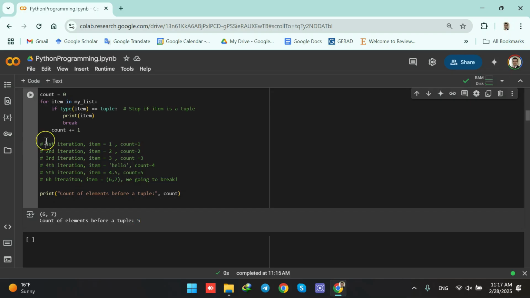Okay, and the number of elements was 5. Because we counted in each iteration, we incremented the value of count 1, 2, 3, 4, 5. In the sixth iteration, we are not going to increase it. Why? Because we are entering this if condition. We are checking the type of the sixth item, which is a tuple. So this statement is true. We are printing the item, which is 6 and 7, and then we are breaking. So we are getting out of the for loop, and we are not going to increment the value of count because we reached a tuple now. We wanted to know the number of elements before we reach a tuple.